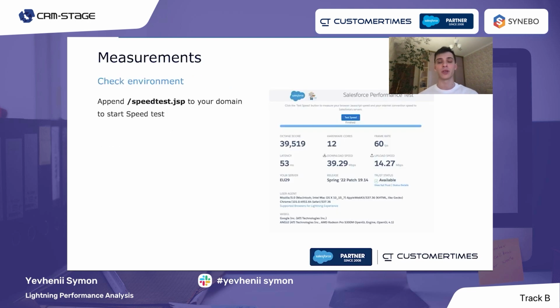Also, while doing the performance improvements, we need to somehow understand whether we improved something or not, right? So we need to do measurements. First of all, before the measurements, to have a clear vision whether your measurement is valid, you need to compare the state of your instance and your internet connection. This can be done by opening a speed test. Just append speed test to your domain to start the speed test.